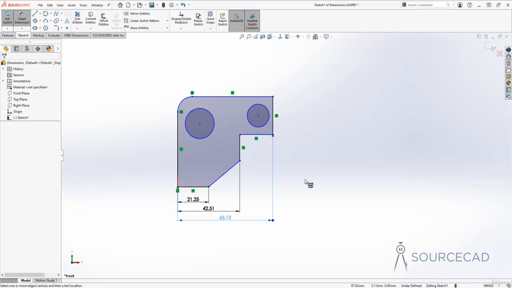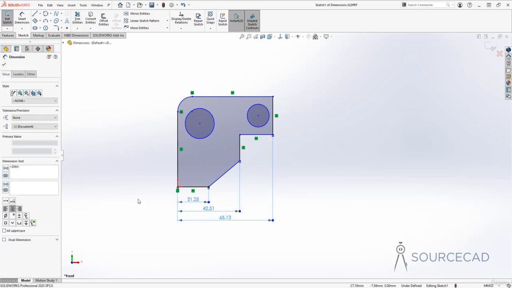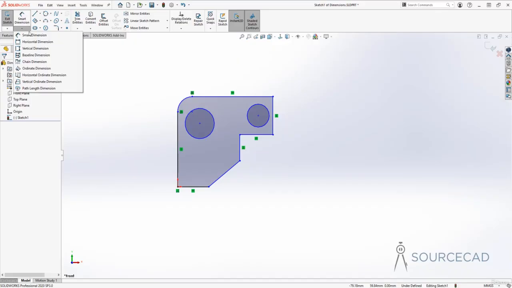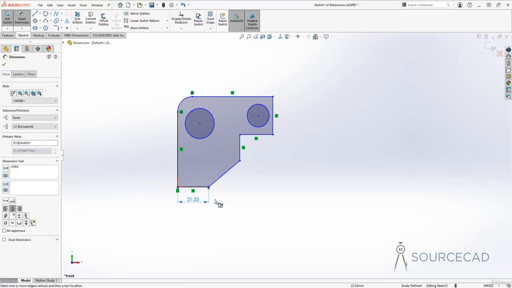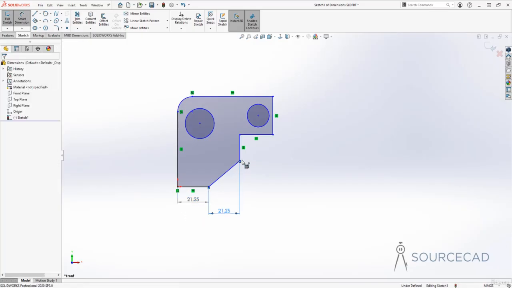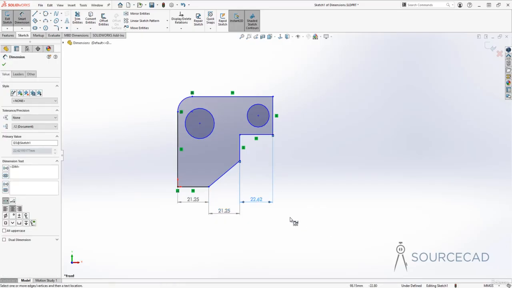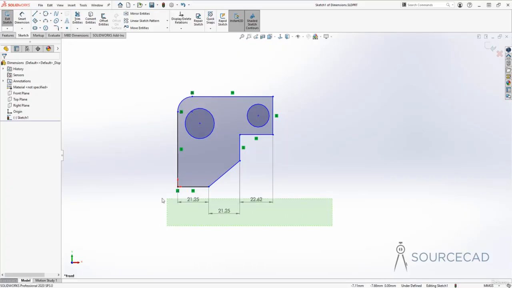So this is baseline dimension, where all the dimensions will start from the first baseline which I selected, and it will add dimensions kind of like this. So let's select it and delete it. Now I'll go to Smart Dimension, and this time I'll select Chain Dimension. So once again, the workflow is almost similar. So I'll select the first point, then second point, and we have the first dimension. Now if I select the next points, it will just add dimensions like this in a chain. So one after another. So again, I'll press Escape and I'll select and delete the dimension.